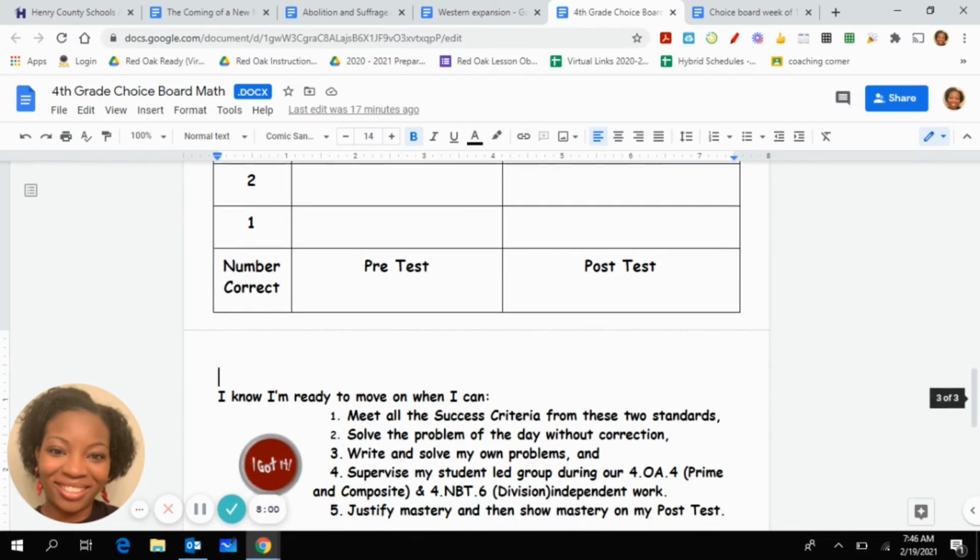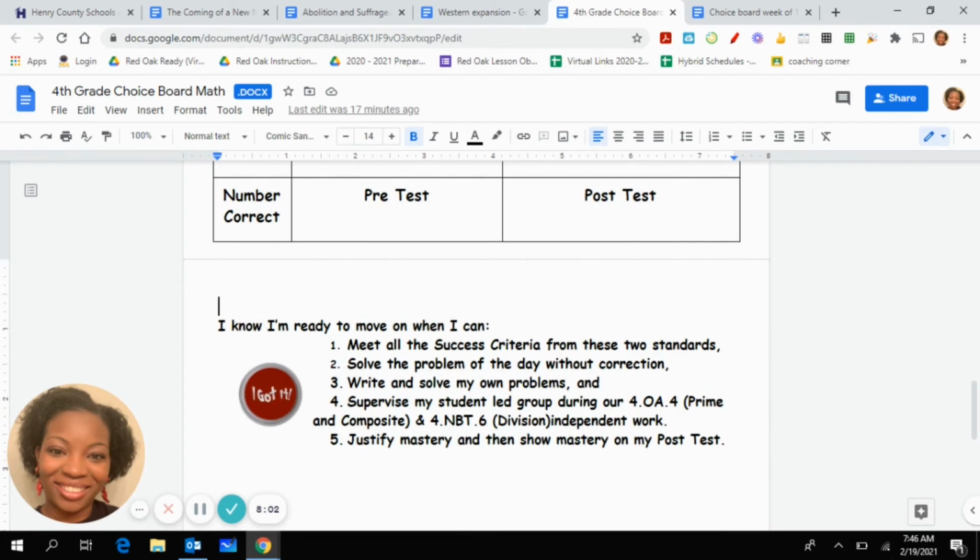I know when I'm ready to move on when I have met all the success criteria from these 2 standards. I can solve the problem of the day without correction. I can write and solve my own problems, supervise my student-led group during our 4OA.4 and 4NBT.6 independent work. And I can justify my mastery and then show mastery in my post-test.